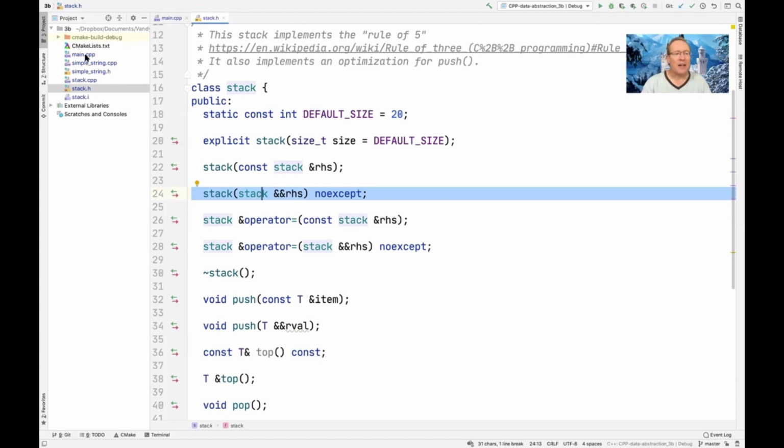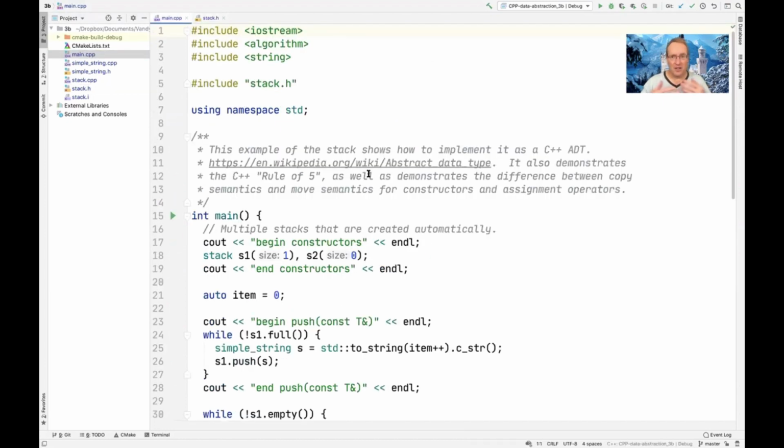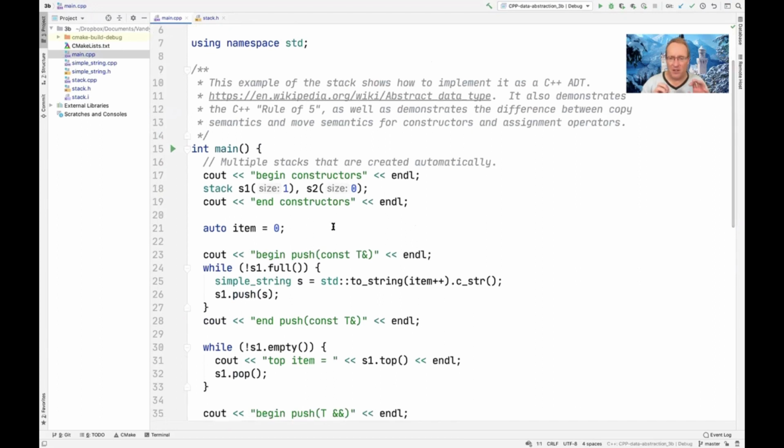Now, let's go back to the main program. Knowing that this works now with a stack of simple strings, you can see what we're going to do here. And I've deliberately kept our stack very small so you can see exactly what's going on here. So we're going to define a couple of stacks. One is S1, and that's going to have an element of size 1. It's going to have one element in the stack. And then the second one is S2, which is going to start out initially with no elements at all.